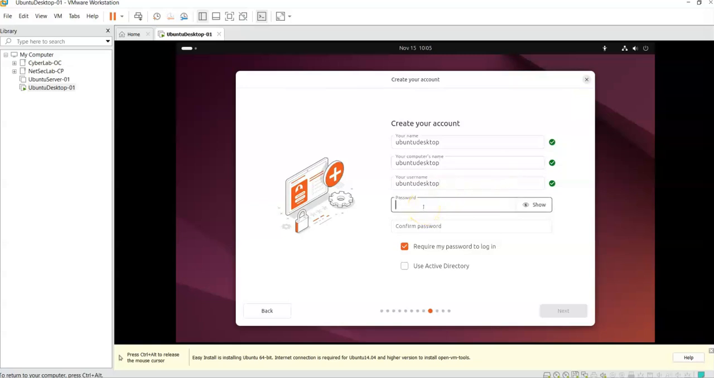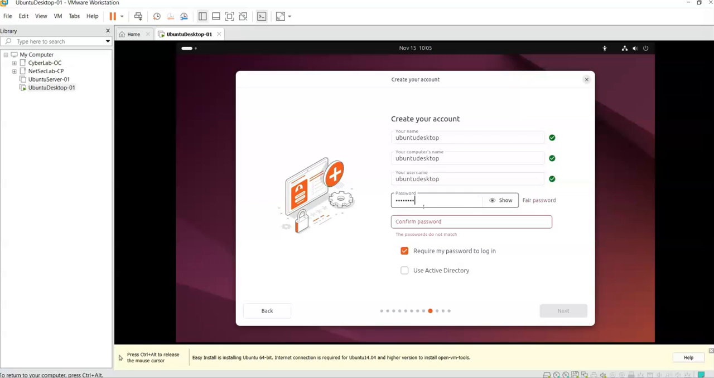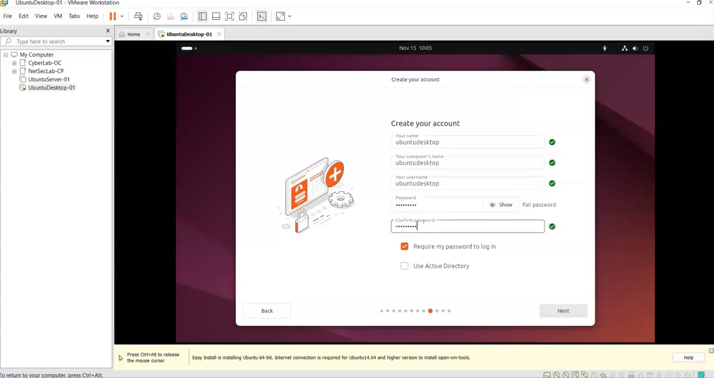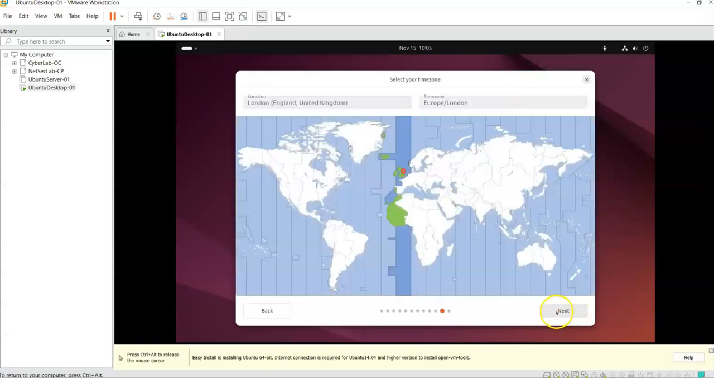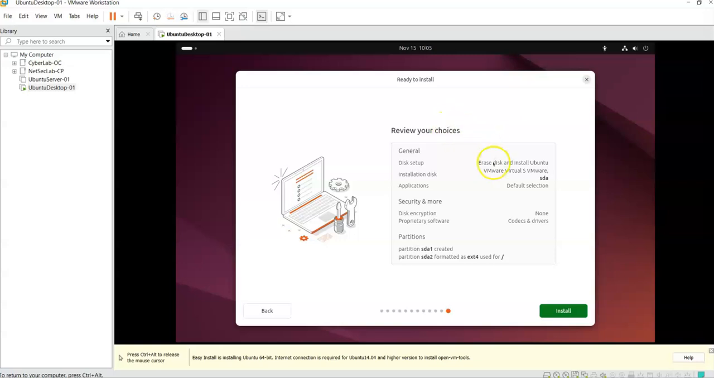And the password is going to be a basic lab password. So please make sure you have a strong password if you're using this machine from a cloud platform or any external-facing network. And require password to log in, that's fine. We don't have Active Directory, so we're using a local username and password. We'll talk about those later. And this is Europe London, should be fine. And then next, then these are all good.